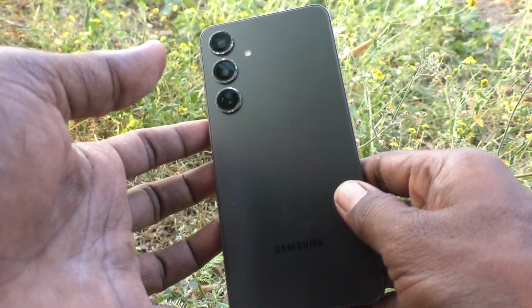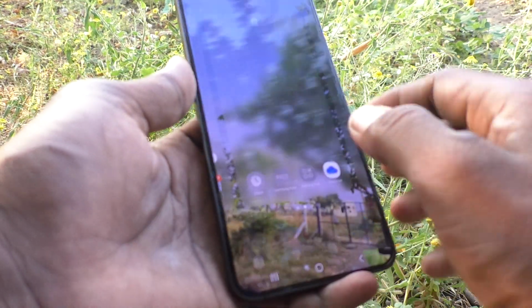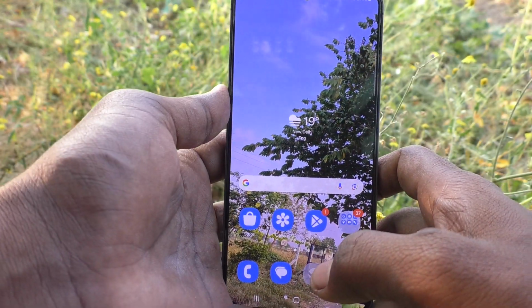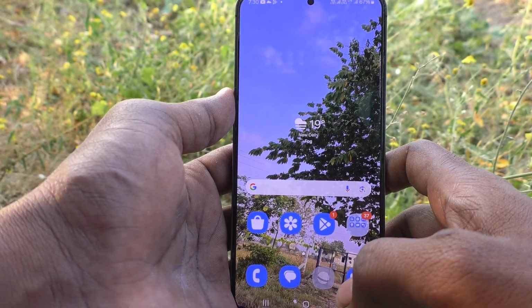Here is Samsung Galaxy S24 Plus 5G smartphone. In this video, you will learn how to change theme in your phone Samsung Galaxy S24 Plus 5G.